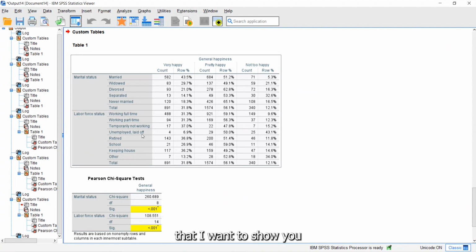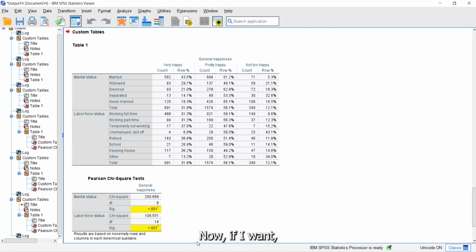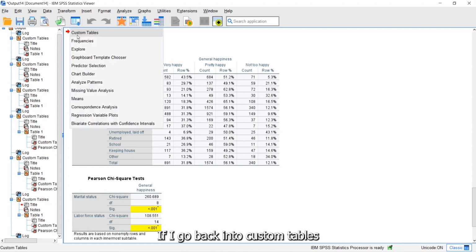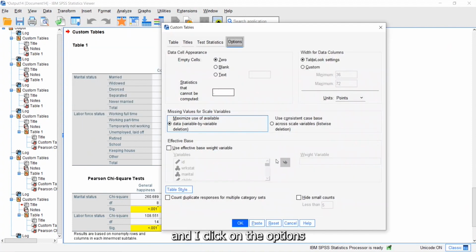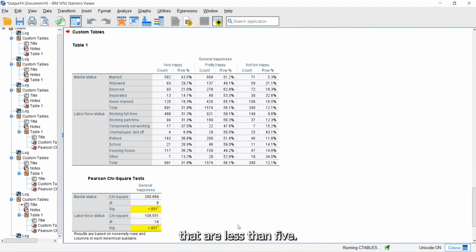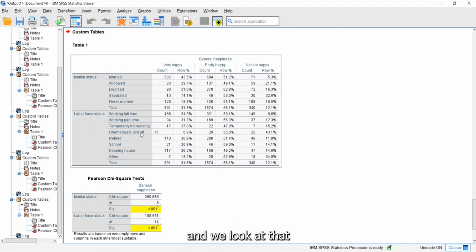The other thing that I want to show you is that if you look at the unemployed laid off cell, there's only 4 respondents in that cell. Now, if I want, I can actually hide those. If I go back into custom tables and I click on the options tab and I click on hide small counts, I can hide the counts that are less than 5. And now if we go back and we look at that cell, unemployed, laid off, you can see it just says less than 5. So that can be handy if you've got some small cell counts and you just simply want to hide the number in those cell counts.